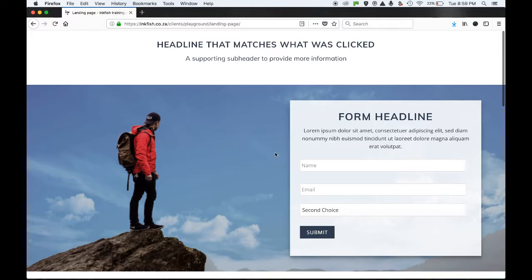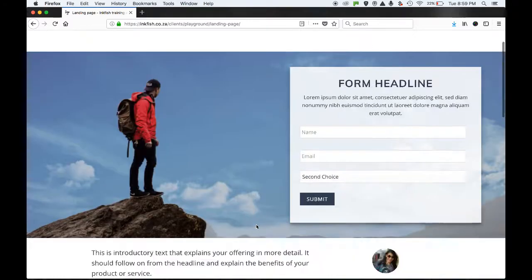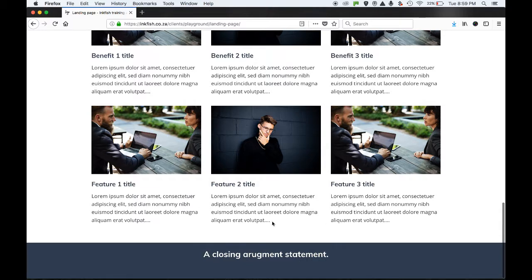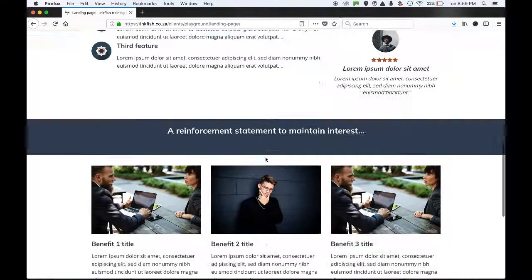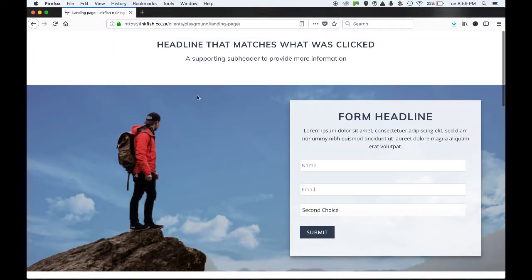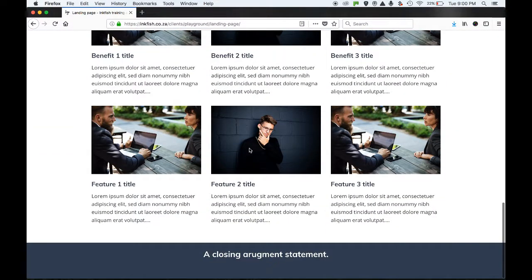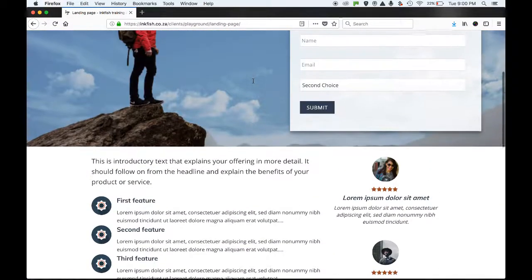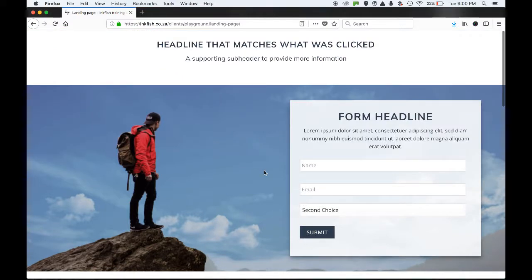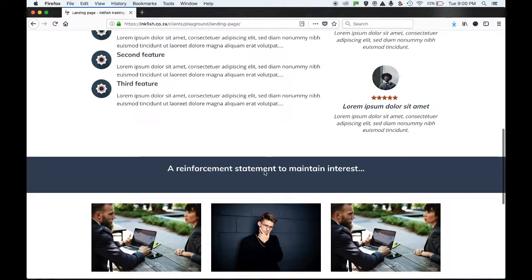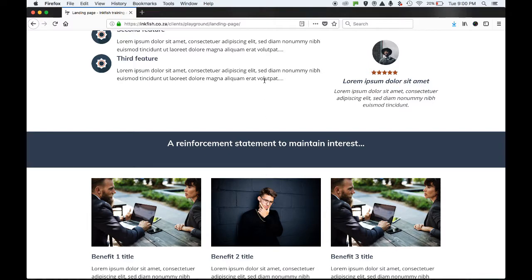You can also repeat the form further down as well, so that if they do get down to the bottom here, you could make it easier for them to complete the process and take action as well. Quite often, though, most people will go for it at the top, and this other information is really just to reinforce your credibility as a business or as a service provider or whatever it might be that you're selling.